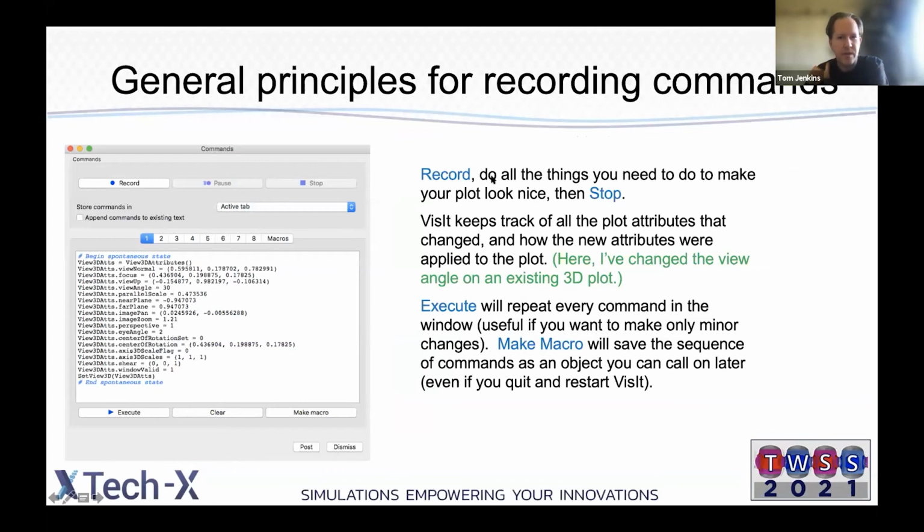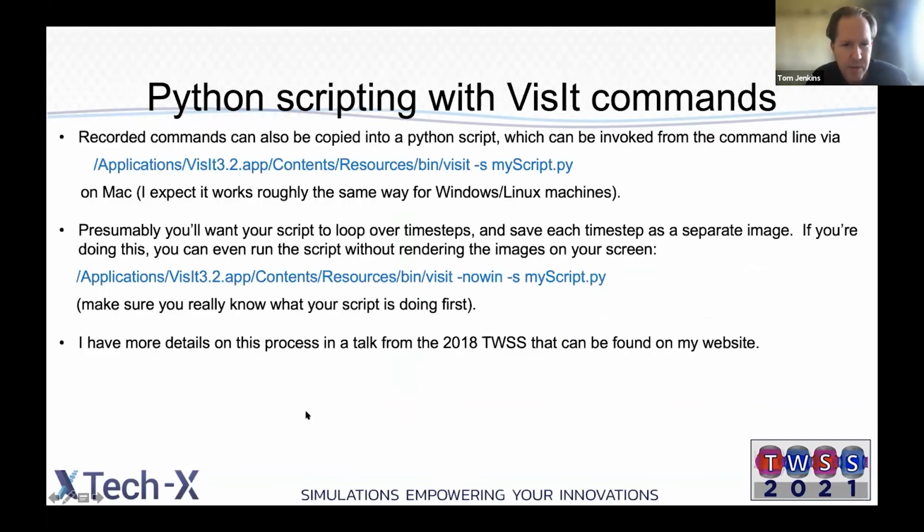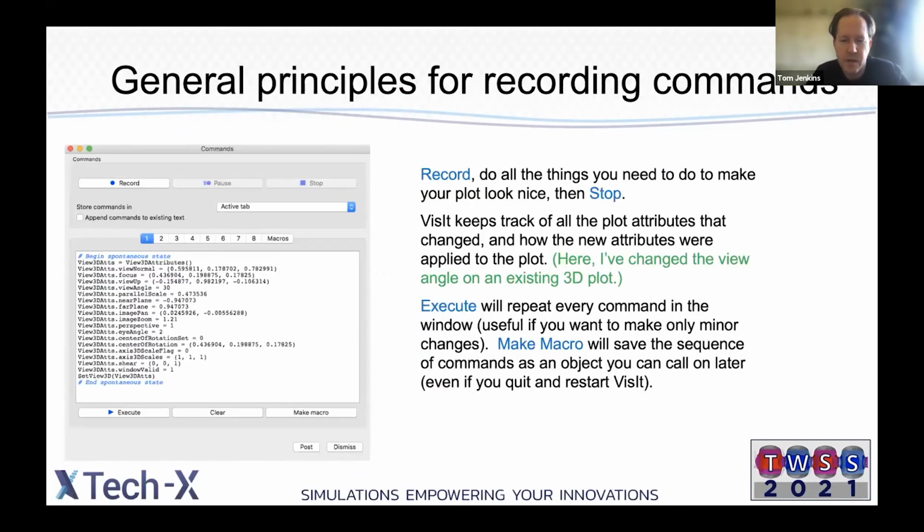So this is what we just did. We record, we do all the plot changes that we want. We hit stop, and then we get all these commands. We can copy, we can re-execute those commands if we want, or we can clear things off and start over if we don't like the way it looked. We can create a macro which says do all those things we did and make it a callable function. So that even if I shut down VisIt and start again, I can call that function that says turn this thing and zoom in. That may or may not be quite as useful as you need it to, but it's very customizable, so you can do a lot with it.